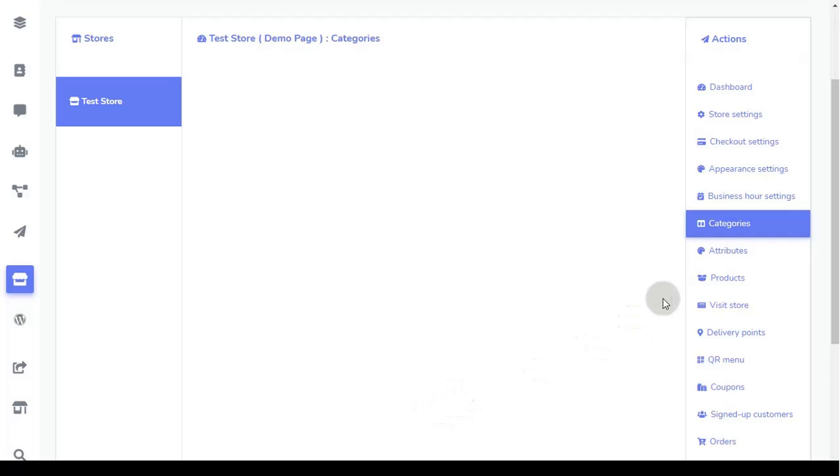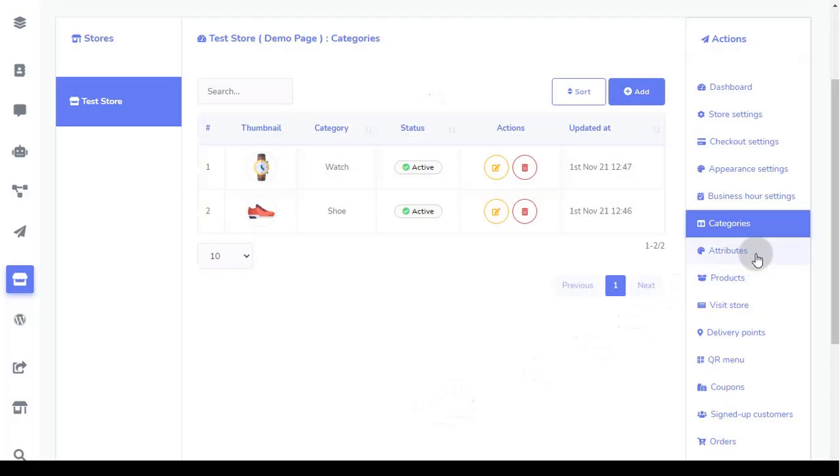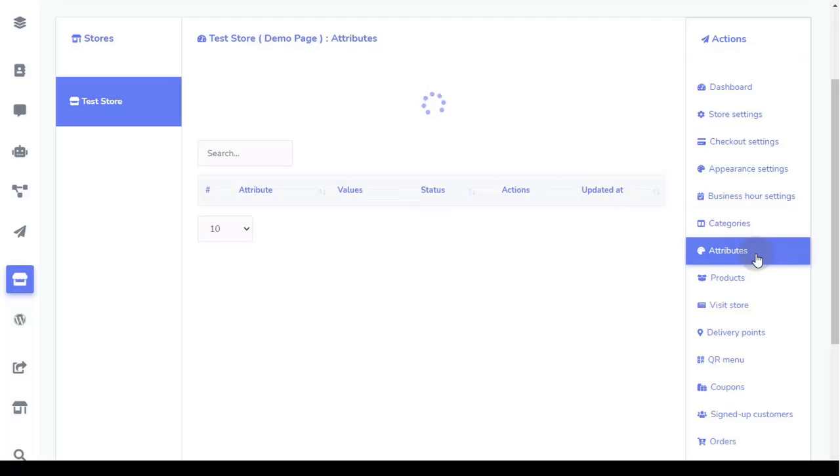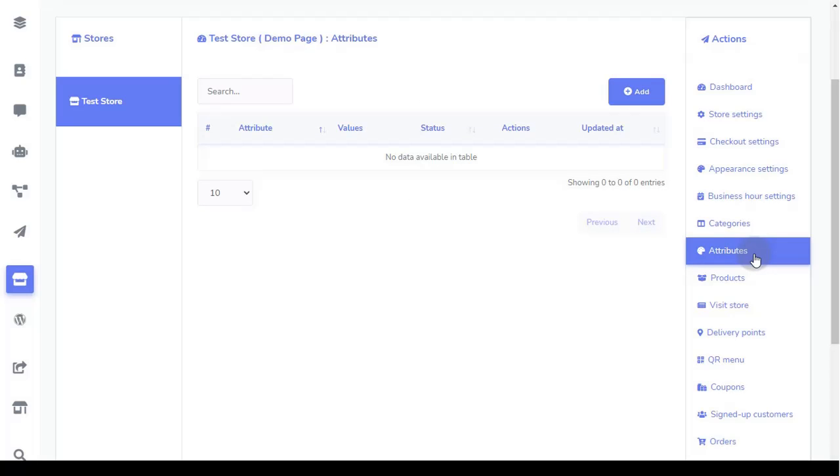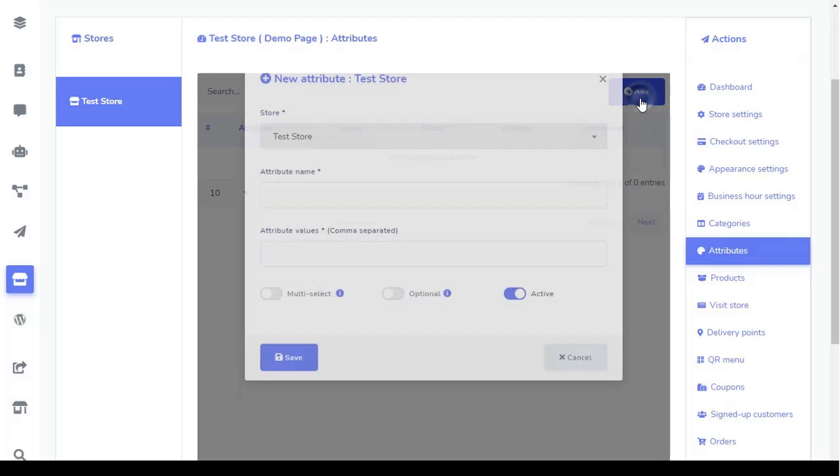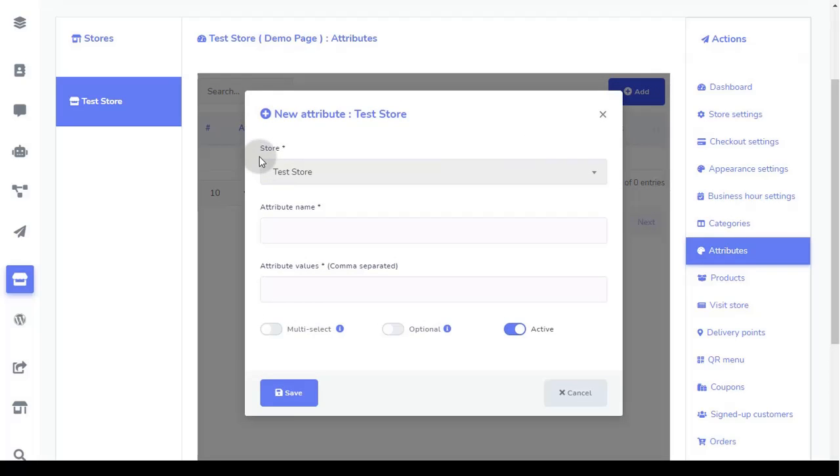Now, let's proceed and see how to add product attributes. Click on Attributes option at the right panel of the dashboard. A page will appear with the Add Attribute button at the top of the page. Now click on the Add Attribute button. Immediately, a pop-up form will appear. Your store is automatically selected here.